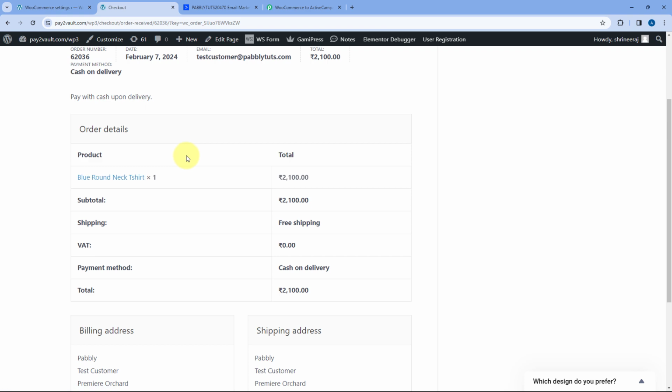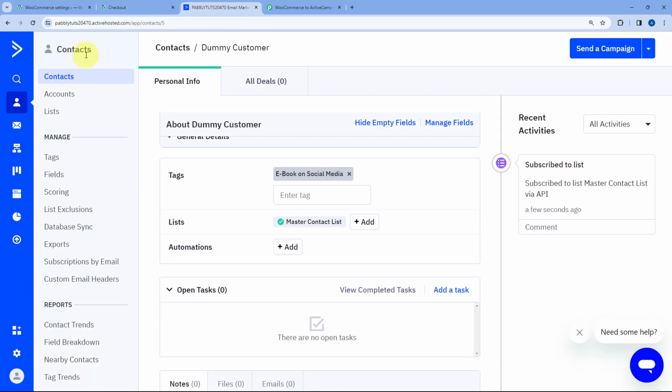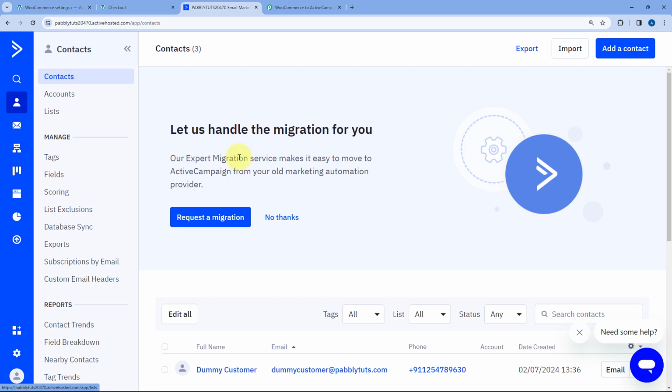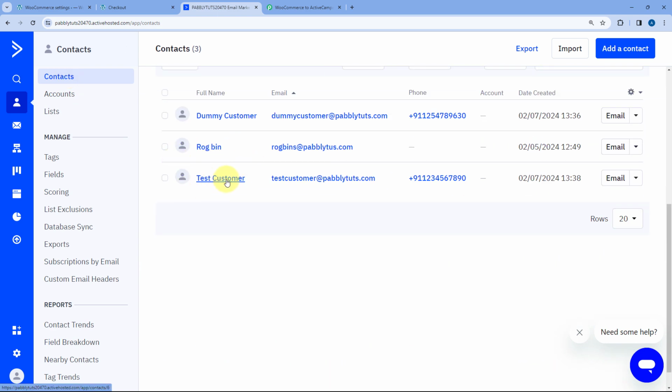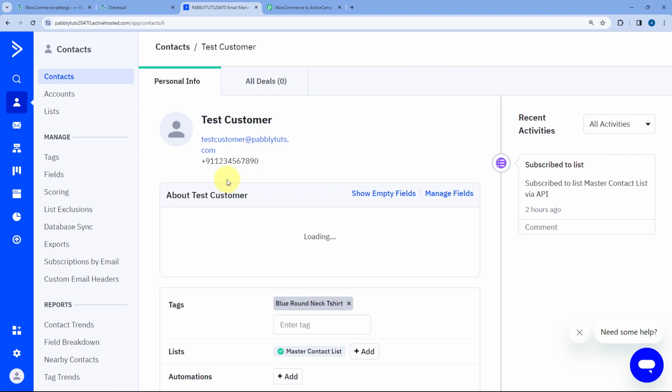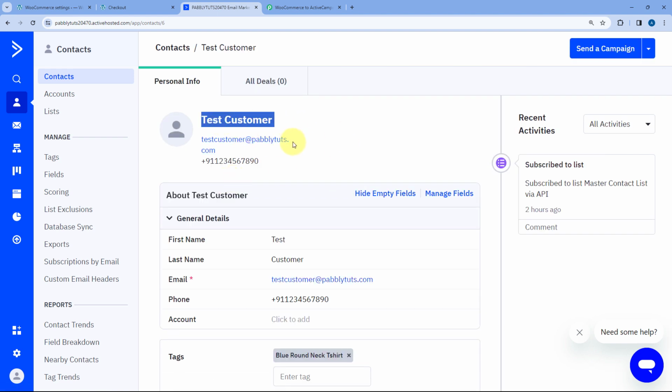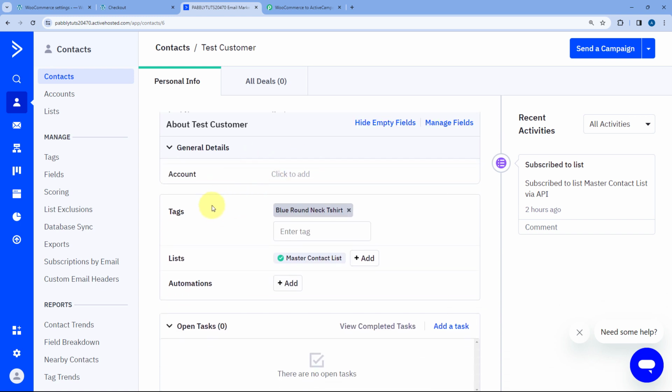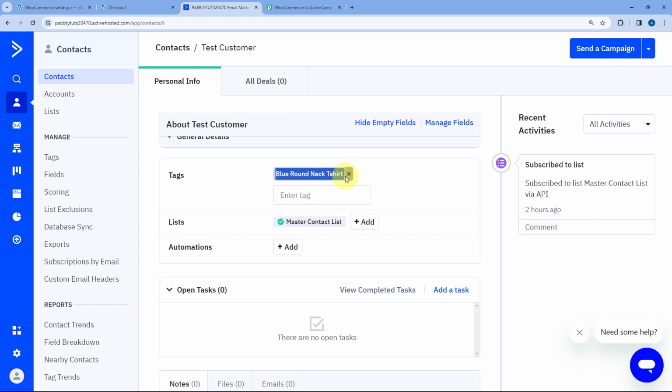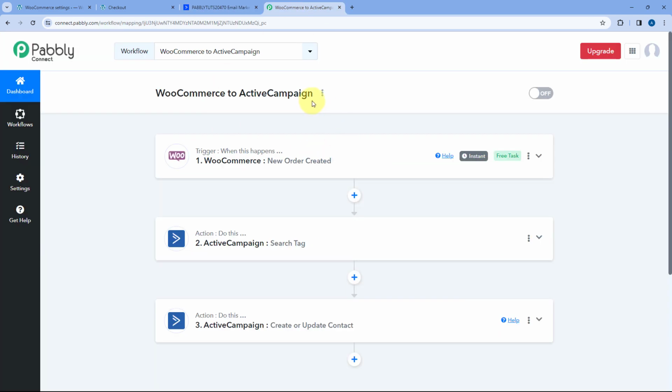Now after receiving the new order, we will go back to our ActiveCampaign account and go to the contacts page. And yes, here you can see that instantly, within seconds, this person is now added as a contact in ActiveCampaign. You can see the same name, same email address, and also the same mobile number. Also, we have the same product name which the customer ordered as a tag over here. This means the automation workflow which we have created using Pabbly Connect is working perfectly fine.